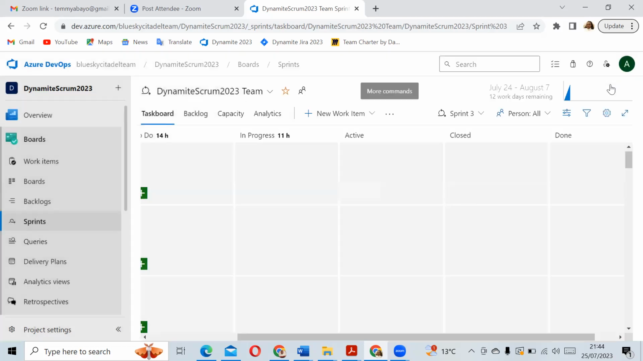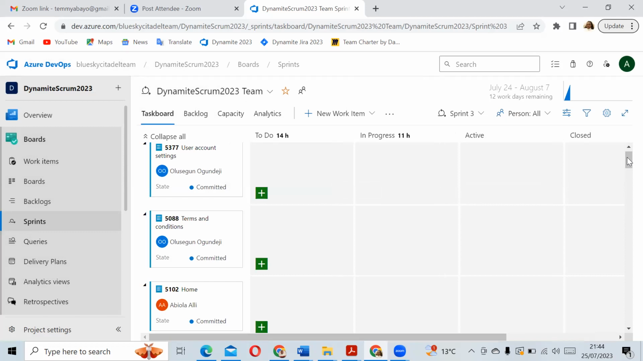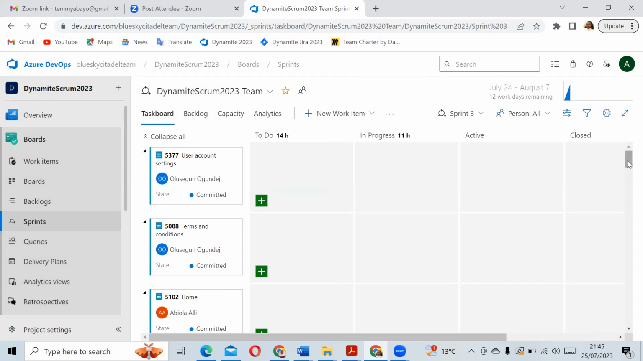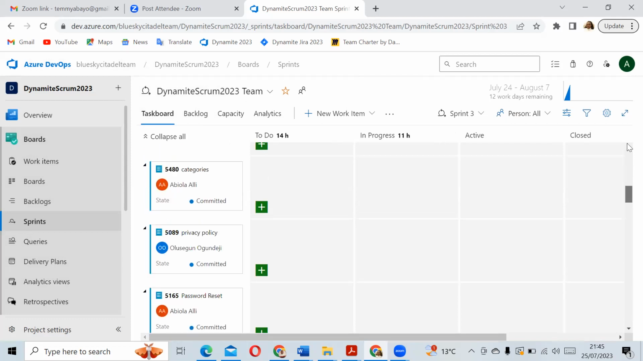That's the Dynamite board, isn't it? Yeah. We might need to go to your process configuration to remove it from there for now. But just tell your team members not to put anything in active. In progress and active are the same.